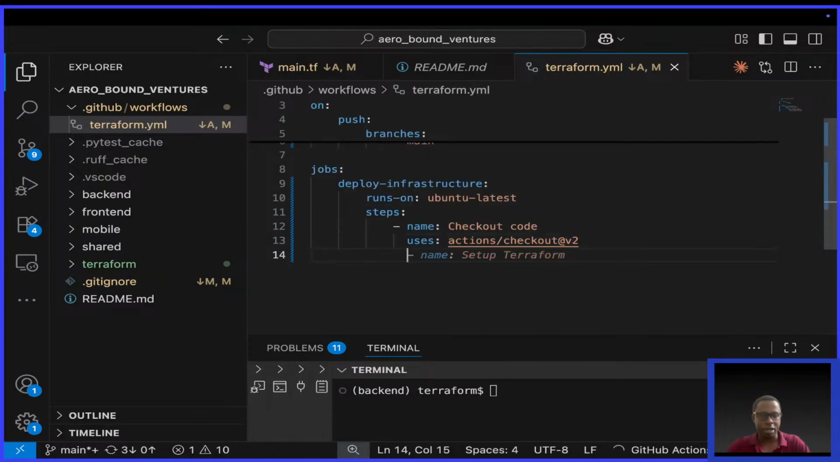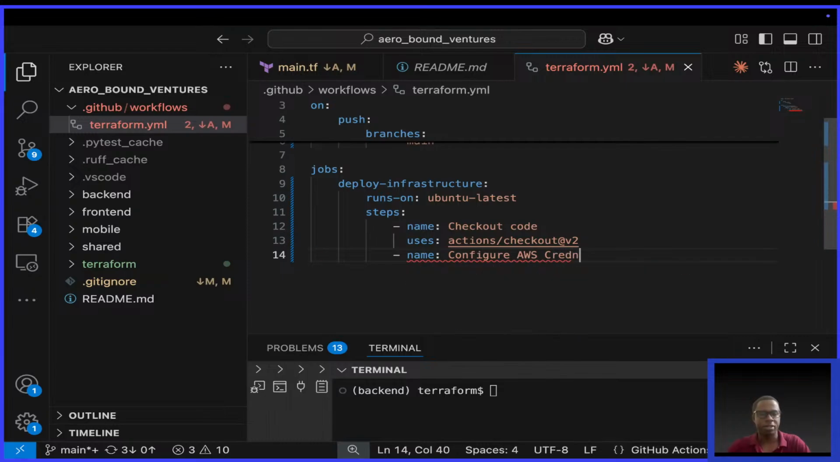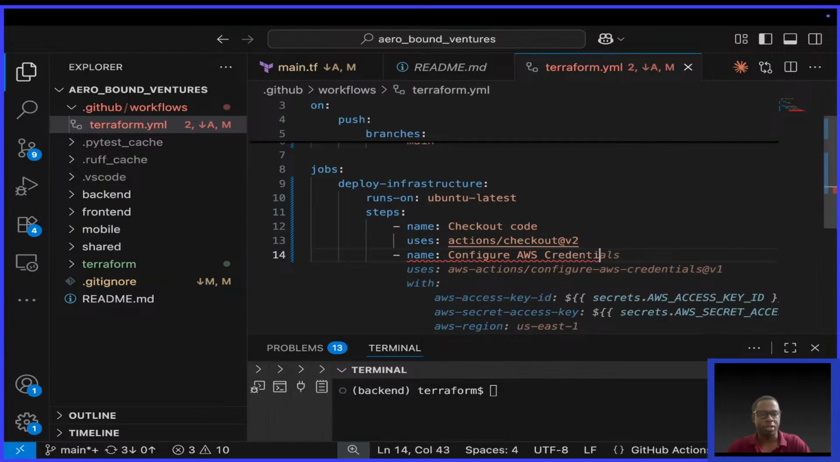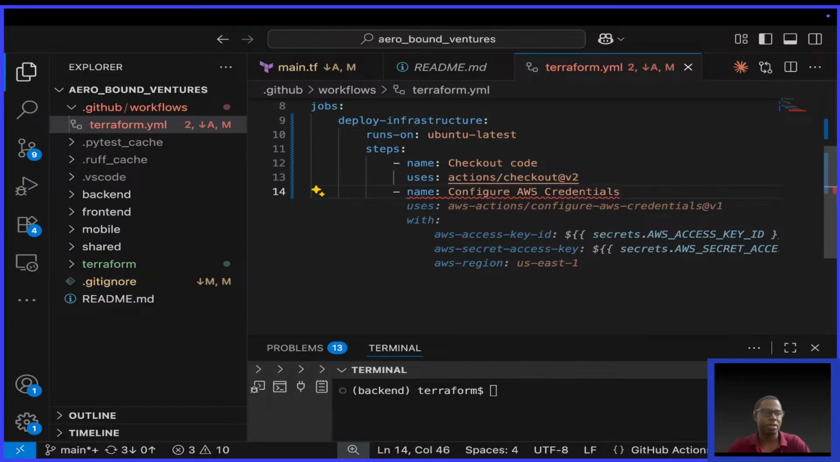So I'll come here, create another step. Say dash name. Instead of following what AI is saying, I'll say configure AWS credentials. Let me just use uppercase C, credentials, like that. I don't want to follow what AI is giving me, maybe I could make a mistake. Let me see, is it correct?